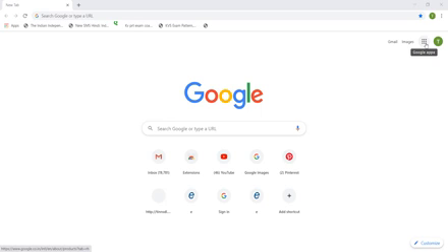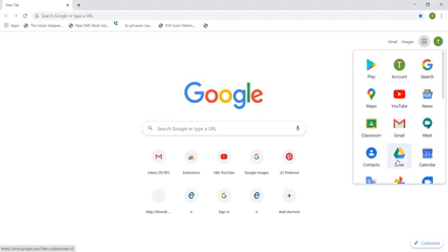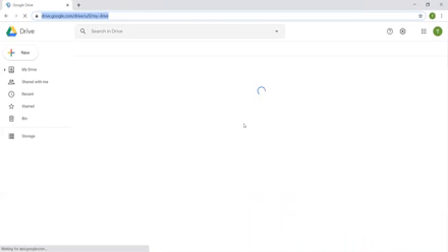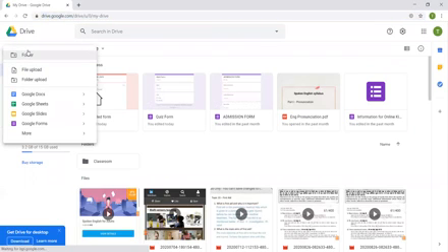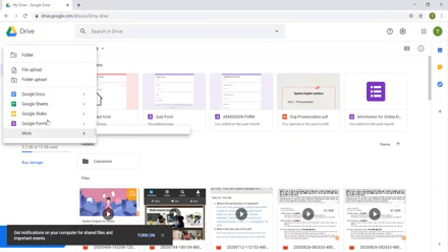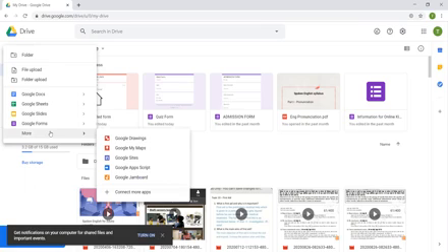And how we have to move further: we have to go to these 9 dots. From these 9 dots, we go to Google Drive. When we go to Google Drive, we go to this New option. Here, as I always use it, I get Google Forms right here. If you don't get it, you can go to More, and in the More options you will get Google Forms.